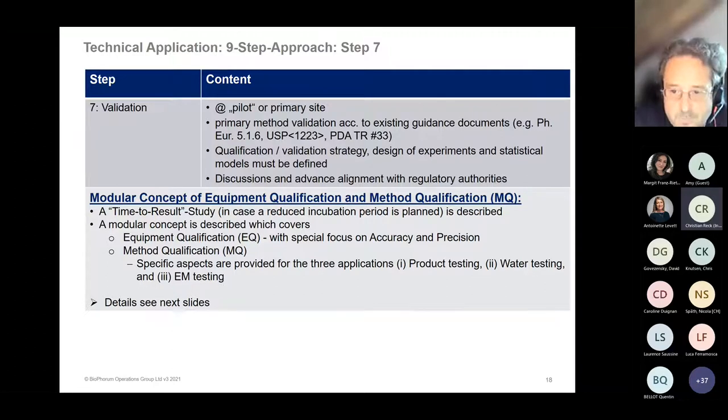departments in your company. When you have your qualification and then validation strategy in your pocket, this could be a good time to approach regulatory authorities. You could share your thoughts with them. And sometimes it's really good to get feedback from the agencies, to avoid any surprises when you submit without consulting the regulatory authorities upfront.